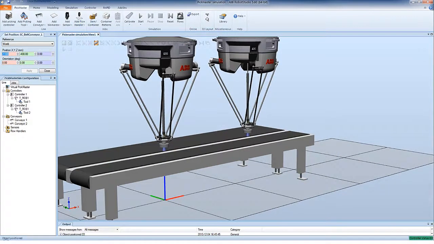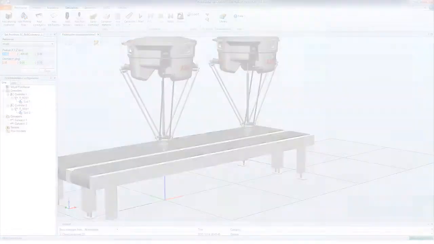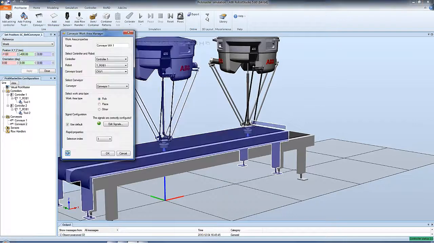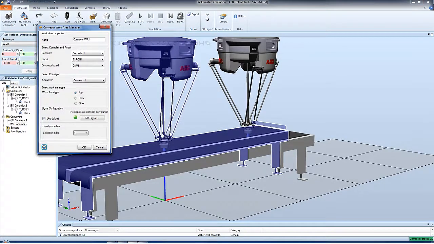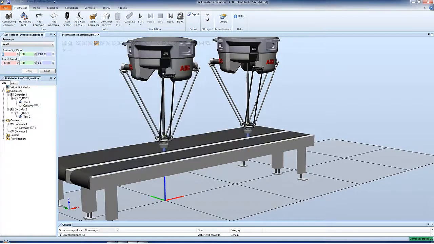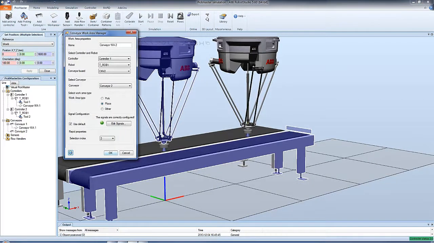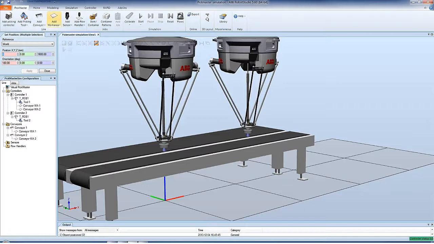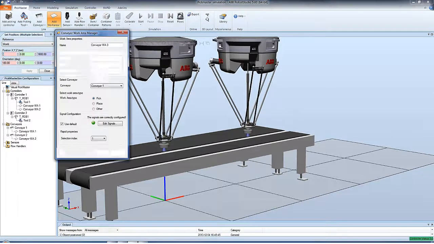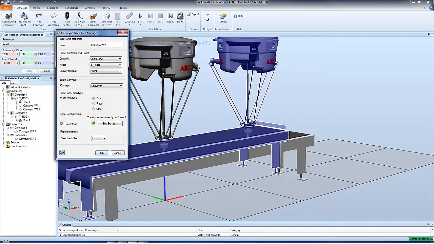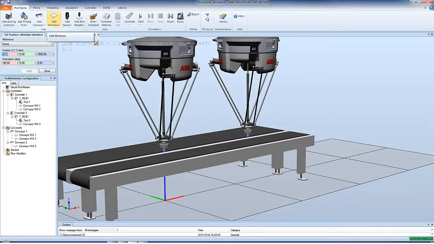Next, we add work areas on the conveyors where items shall be picked and placed by the robots. We add a pick work area for the first robot on the first conveyor. We also add a place work area for the first robot on the second conveyor. In the same way, we add a pick work area for the second robot, and a place work area for the second robot.